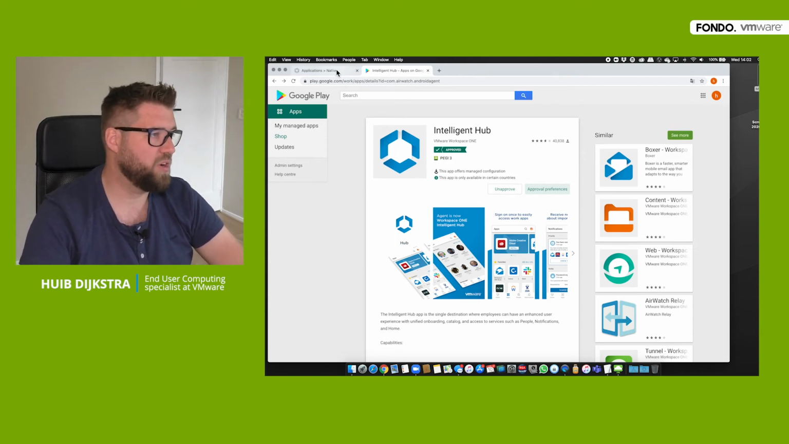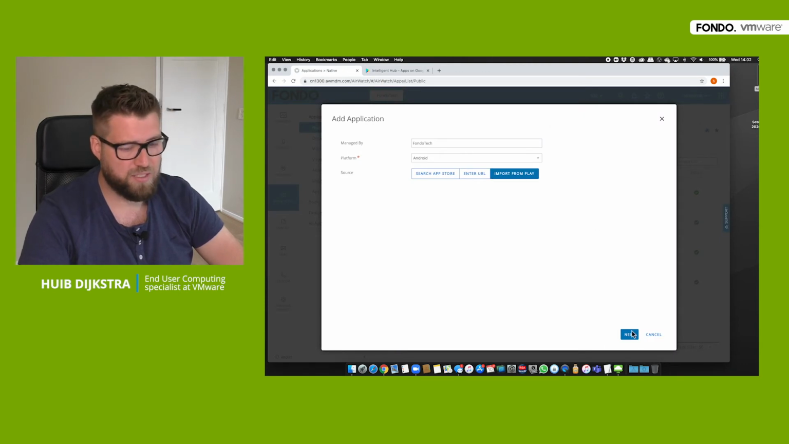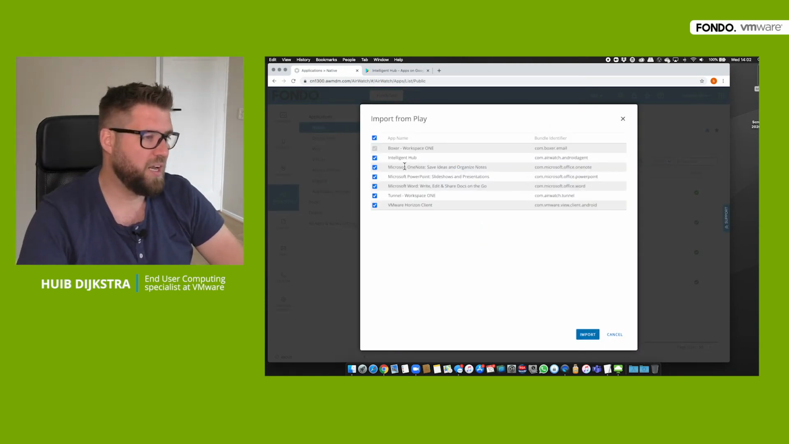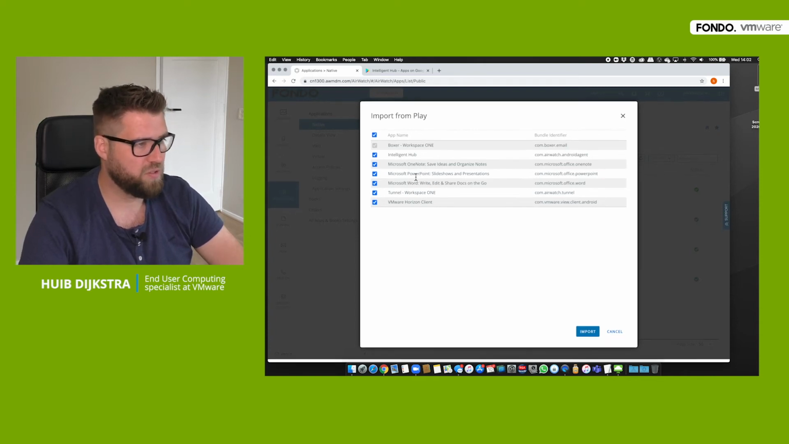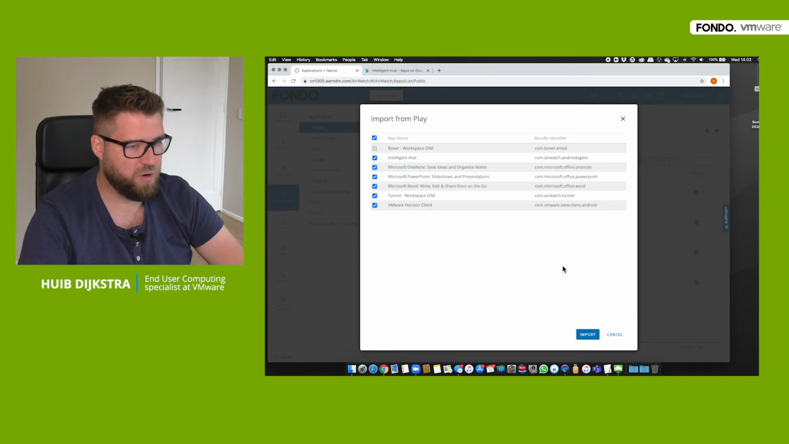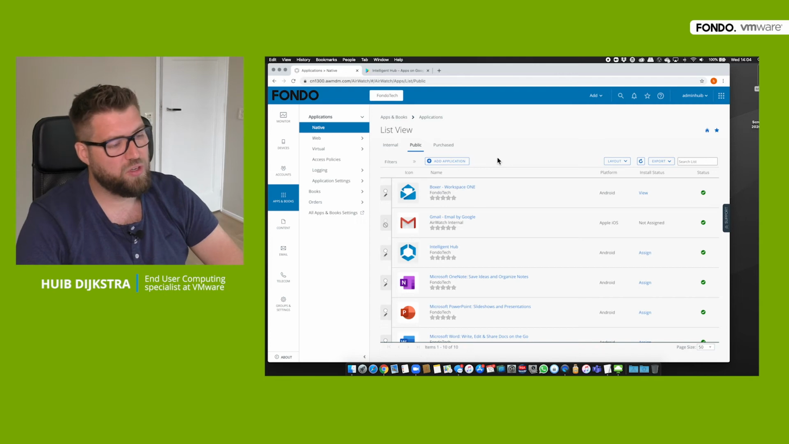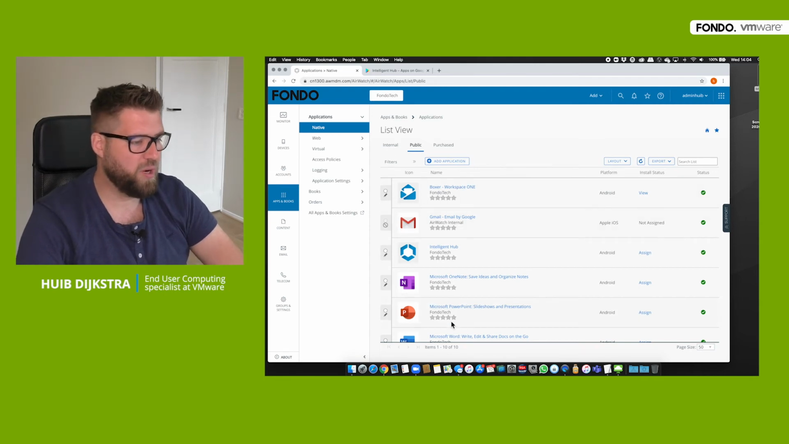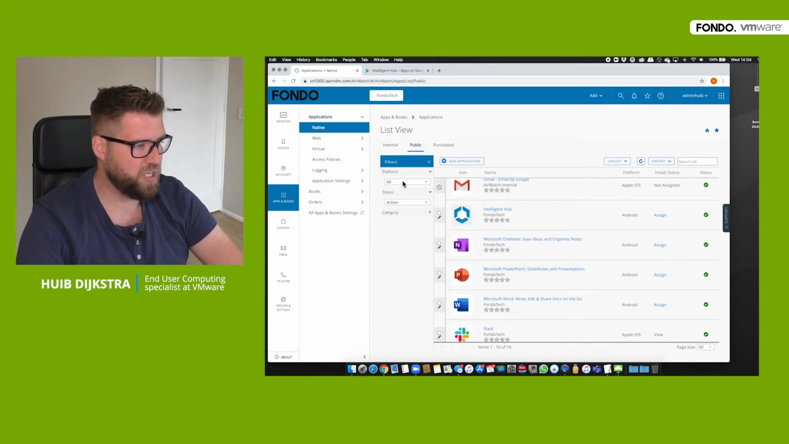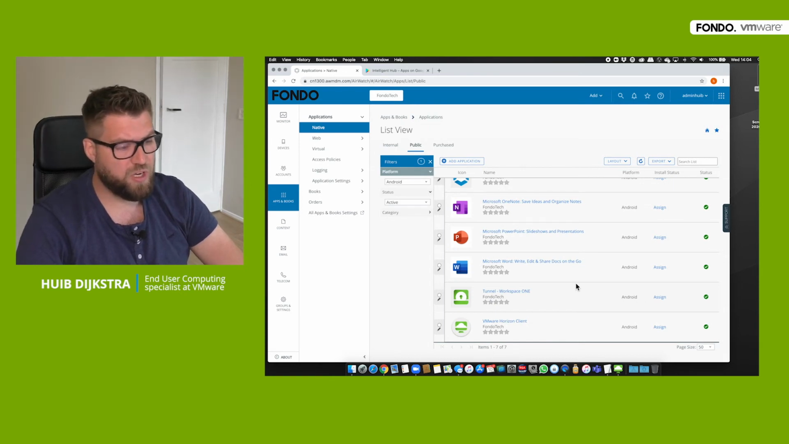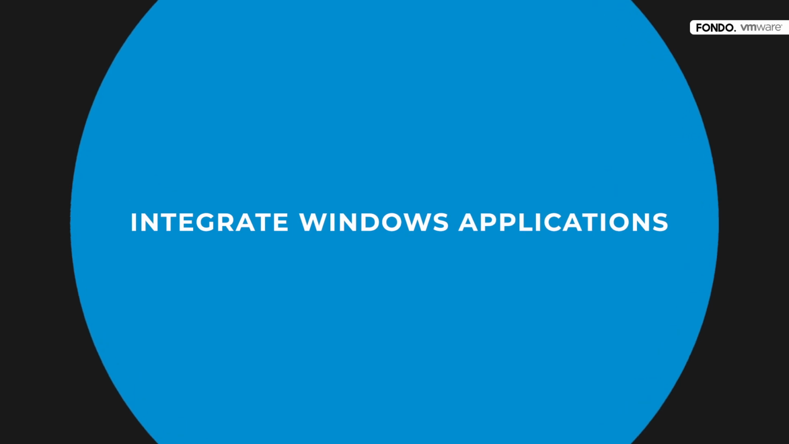I can go back to the console and select Next. Next up, I'm going to get a list of all the applications that have been approved under the Managed Play account. So I'm going to leave all the checkboxes checked and select Import. So after you finish the import, you can find your applications under the Public tab. You can even apply a filter to see all of your Android applications. So next up, Joris is going to discuss importing Windows applications into our environment.